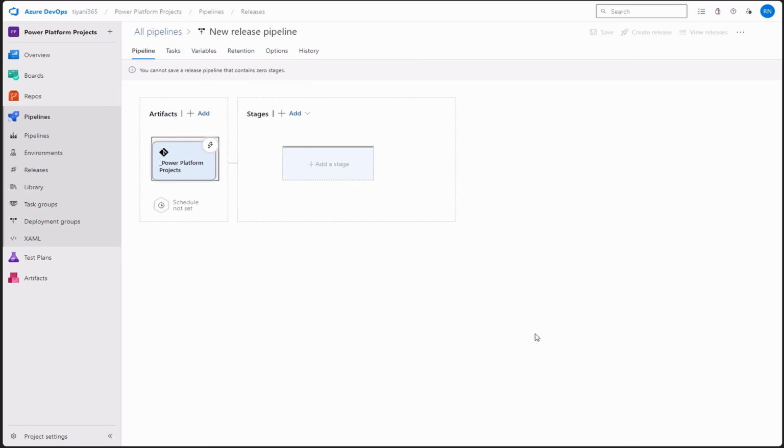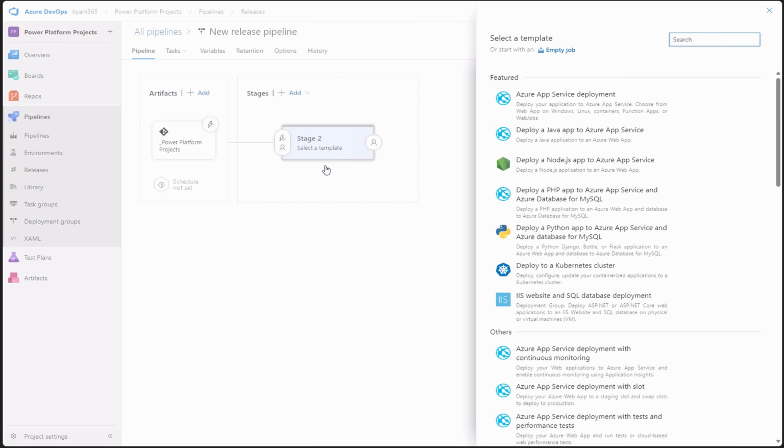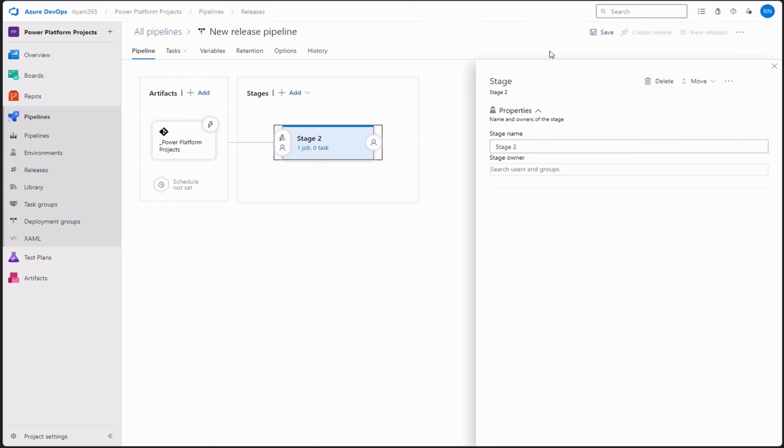Now add a stage to bring the side pane we closed earlier. Click on Empty Job on Template. We want to do it from scratch. Give our stage a name. Then on the stage tile, click on the link to add tasks.